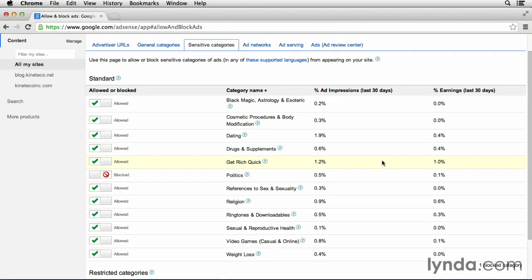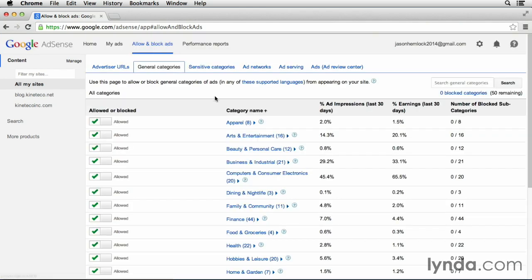If you go ahead to the top and click on the General Categories tab, you'll notice that the layout of this section of Google AdSense is the exact same as in the sensitive categories, but the categories listed are just a little different. You can allow and block ad categories in this section of Google AdSense in the same way that we did in the sensitive categories section.